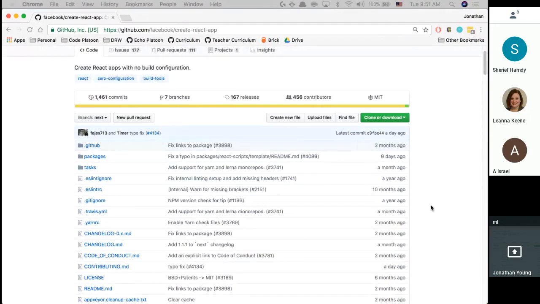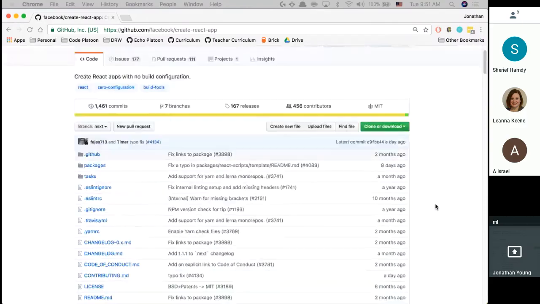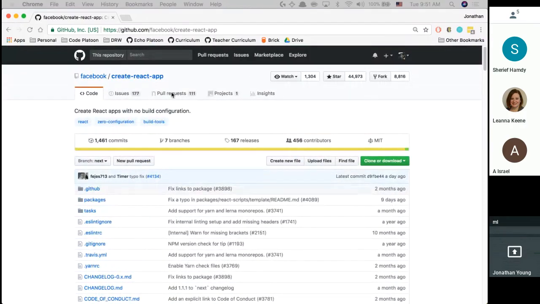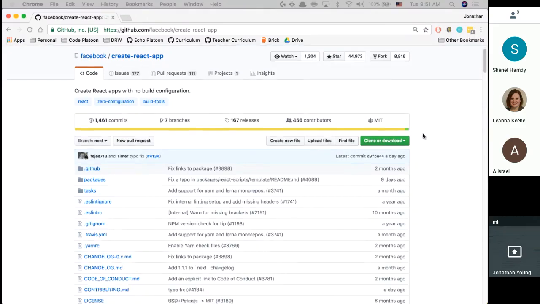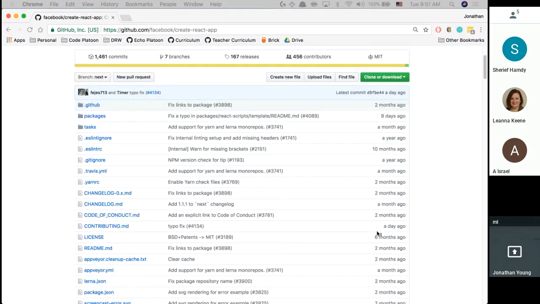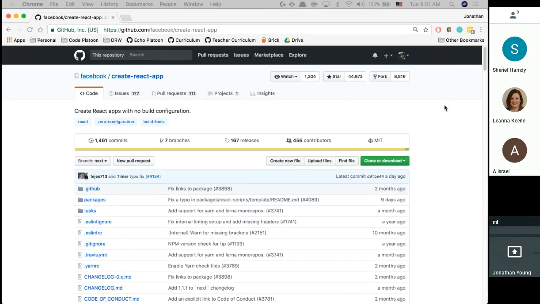It's fairly well maintained. You can see there's a lot of people doing pull requests, a lot of people raising issues, a lot of people have liked it and forked it, and the most recent thing was a day ago, a month ago, 2 months ago. Nothing is terribly old with this.